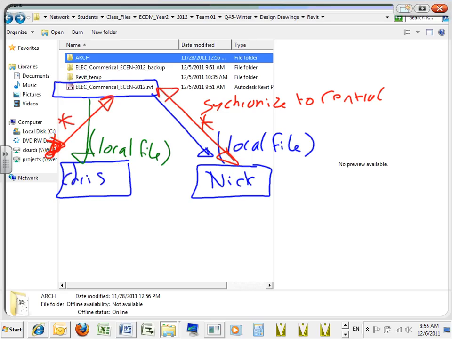So when you guys are working, here's what you're going to need to do. Keep working. From time to time, you're going to go hit central and synchronize. When you synchronize, you send what you did to the network, and you bring from the network what your partner has done to your C drive. So you can see each other's work. You can work simultaneously on it.